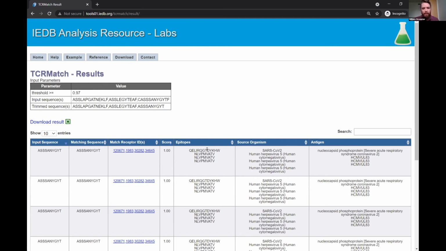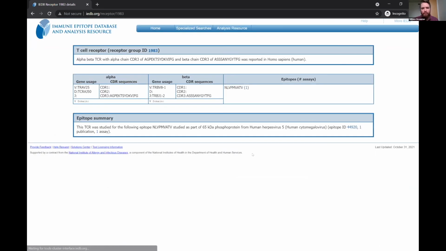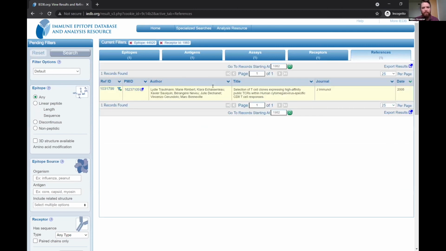You can see the epitope candidates that are listed here. So we have one for SARS-CoV-2. And then we have 3 for human herpes virus 5, which is, I believe, where these sequences came from. So you can click on any of these receptor IDs and follow this to get more information about, again, where the data came from. If you want to look at the publication it was sourced from, then that's available as well. You can follow this through and filter the IEDB in different ways to learn more about the data set from the paper, whatever you want to do with that.